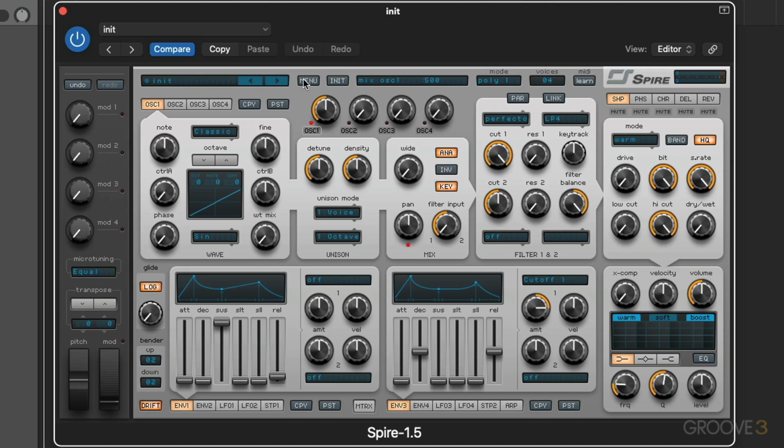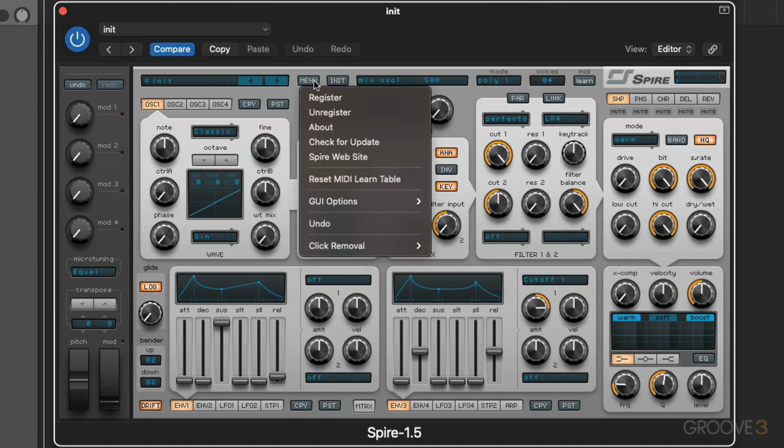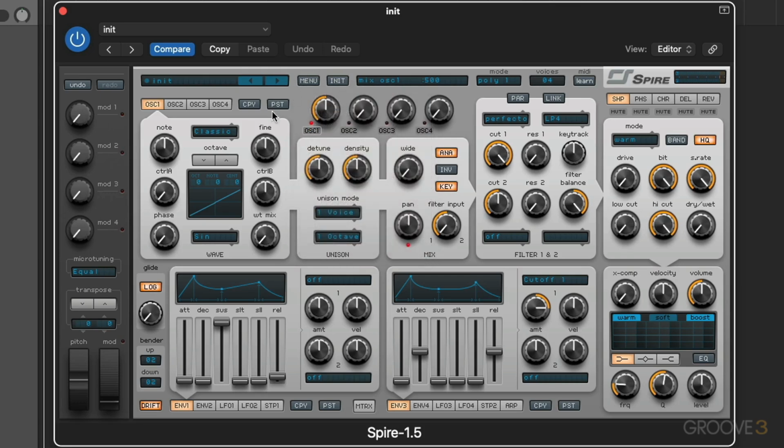Okay, so now moving across, we have a menu here which has got various different items in. We just looked at when we talked about check for update. Initialize, we know, is just to reset the patch. Then we have a little help and display here, which will show, as you see here, parameters and their values.